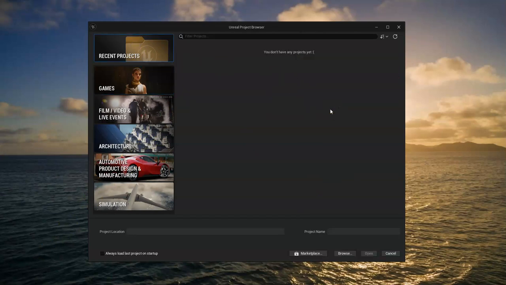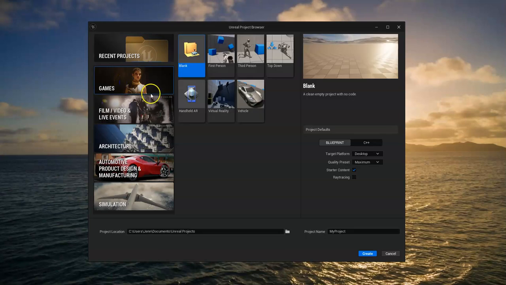Currently, I've deleted all of mine, so I have no projects right now, just so this is what yours is probably going to look like. And you can see there's all these different options of things that we could create. So this class, again, is game development, so we're going to be creating games.